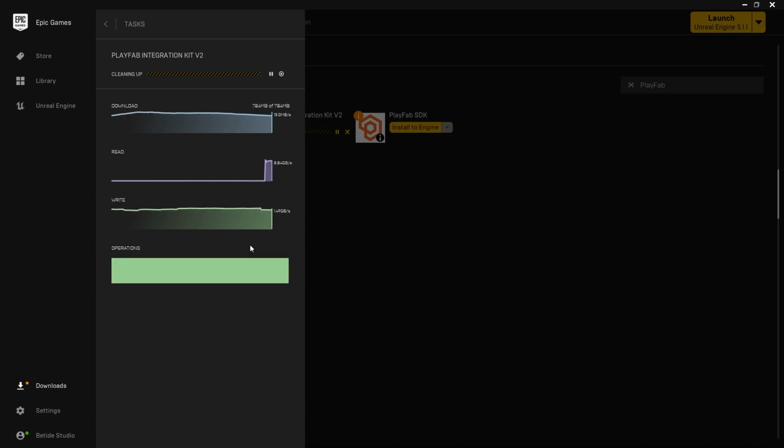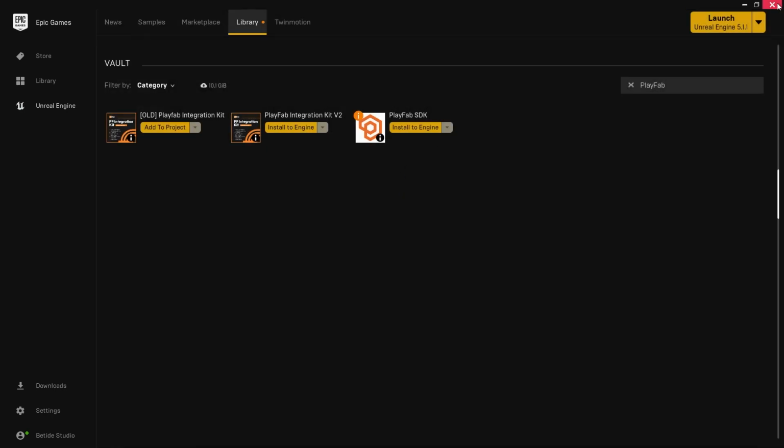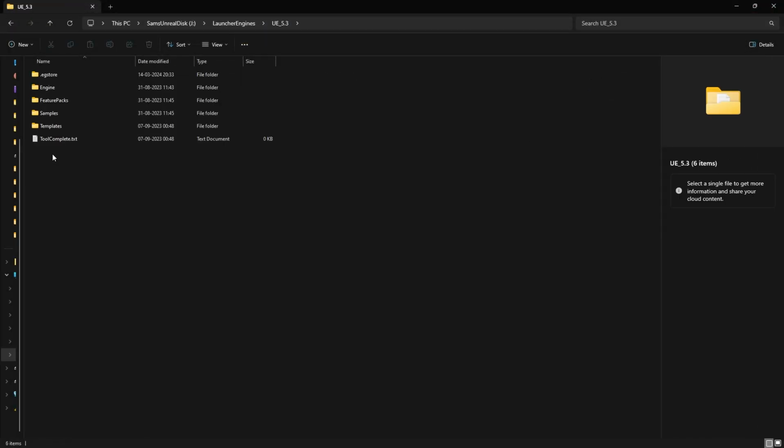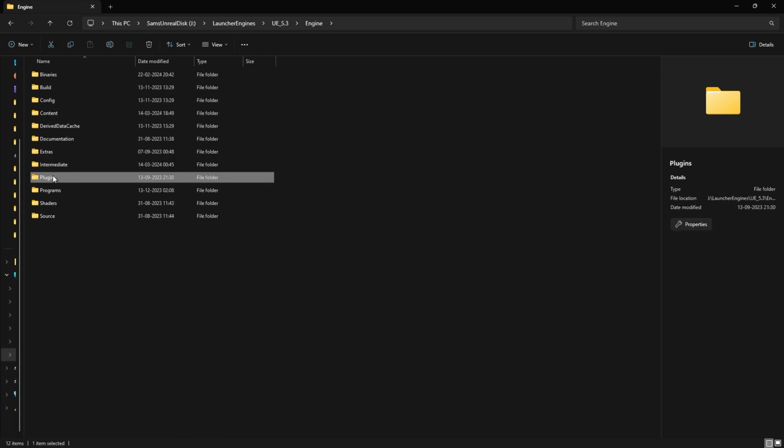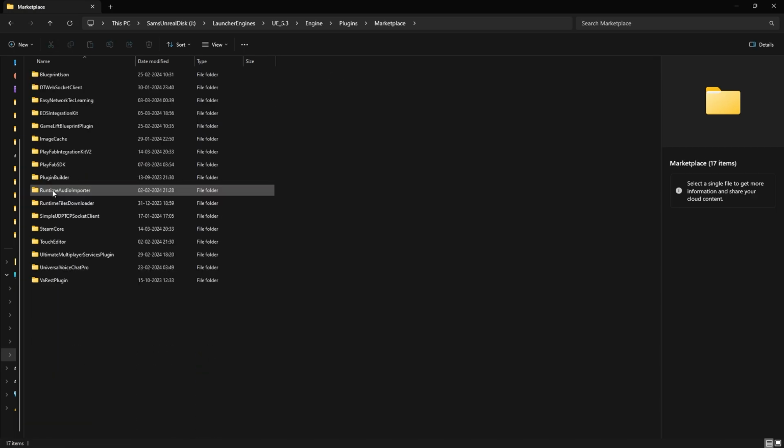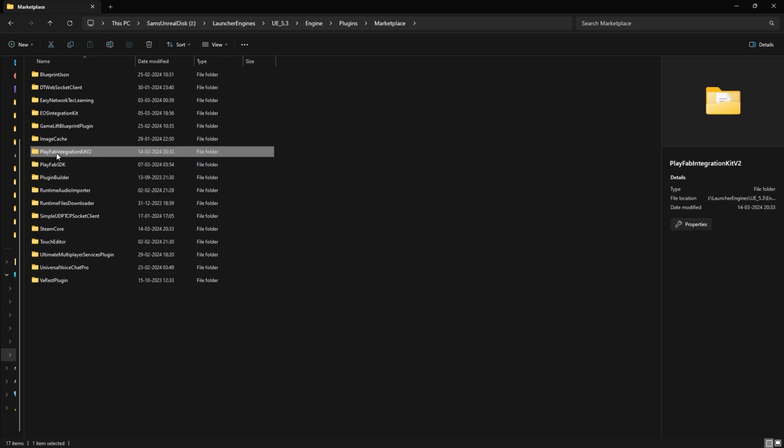One minor side note: very soon PlayFab Integration Kit version 2 will have an update where you will be able to make dedicated servers from the engine itself and directly host them. So you will not even need to go to PlayFab's website. But as of now, we need to do it.